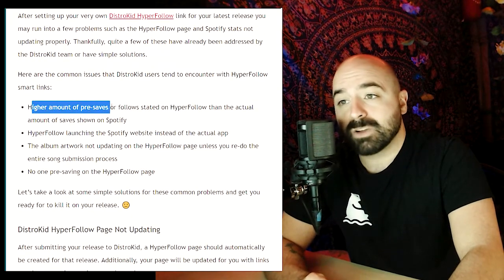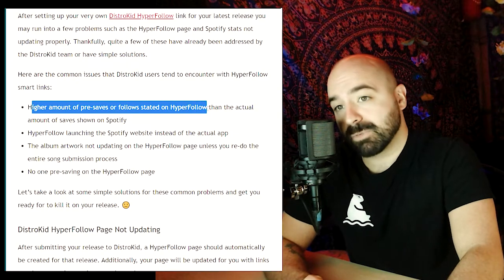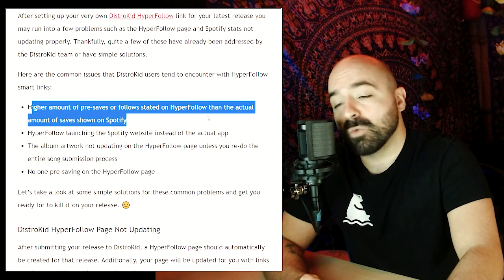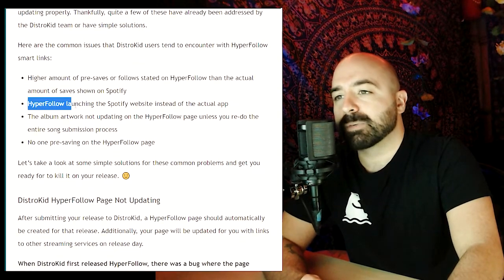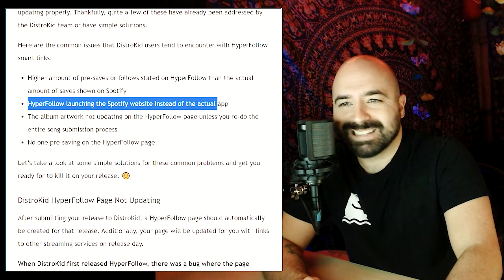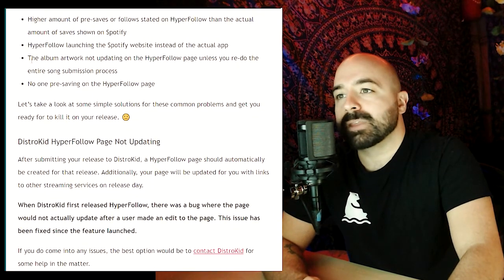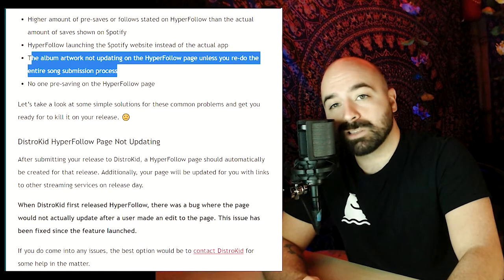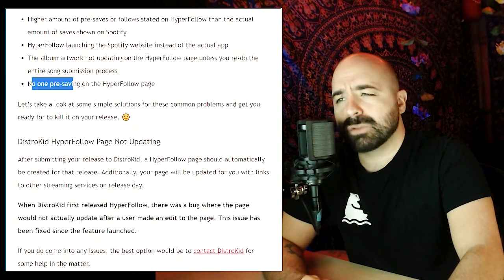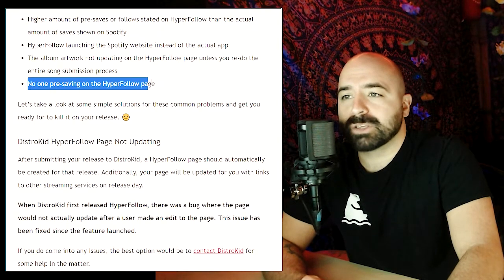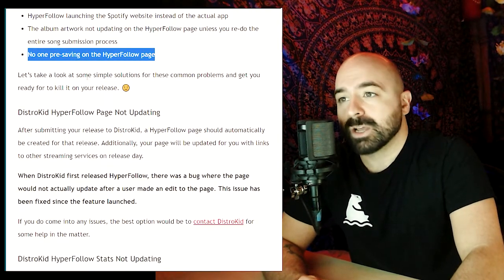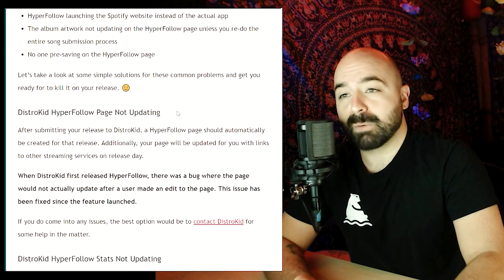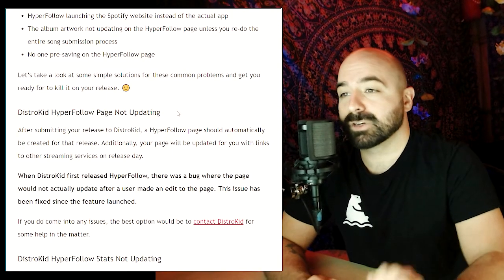A higher amount of pre-saves or follows stated on HyperFollow than the actual amount of saves shown on Spotify. HyperFollow launching the Spotify website instead of the actual app. The album artwork not updating on the HyperFollow page unless you redo the entire song submission process. And one of the biggest ones is no one pre-saving on the HyperFollow page. So let's take a look at some of the simple solutions for these common problems and get you ready to kill it for your next release.